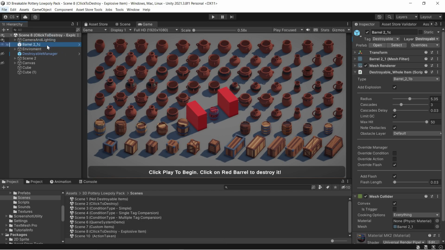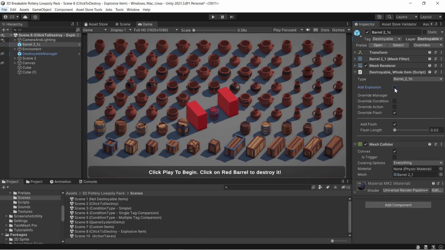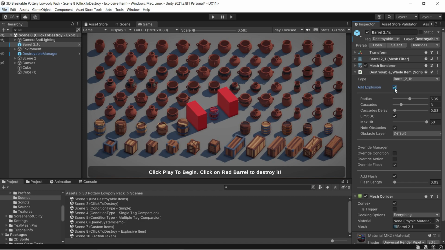Let's select the red barrel item and inspect it. As you can see, the option Add Explosion was selected here. When the value of this toggle is true, we receive options to set up explosion parameters. Take note that each breakable item in the scene now has this option.